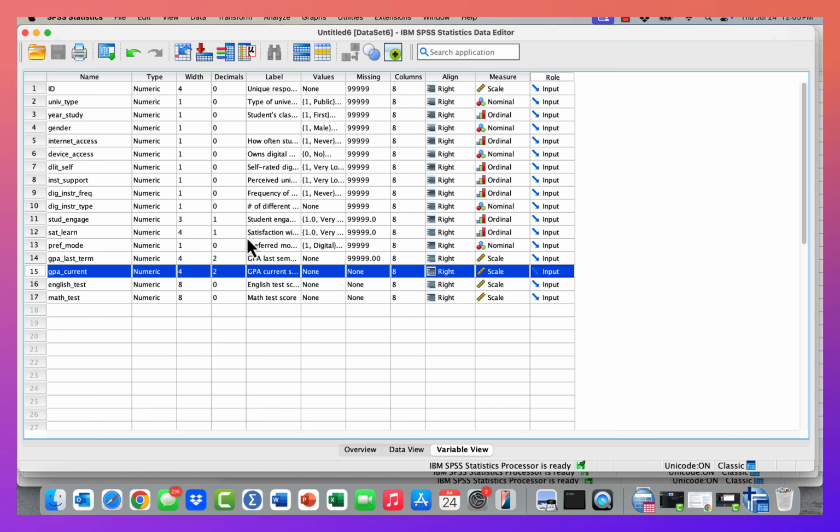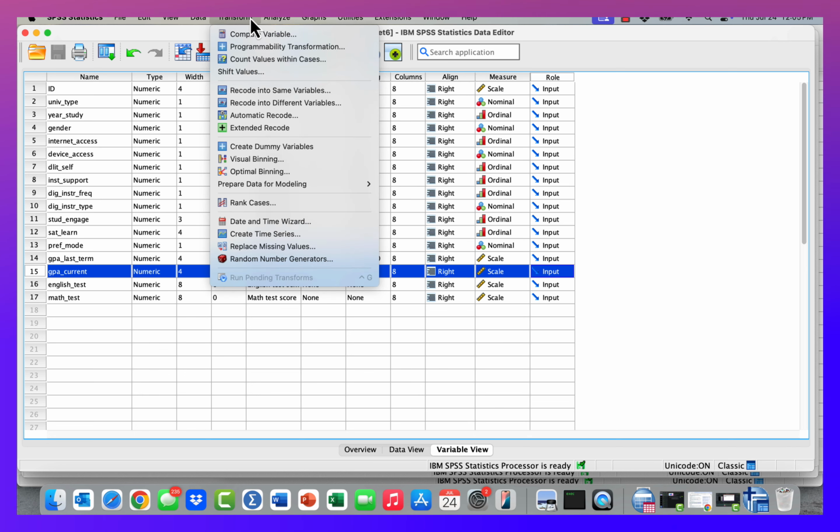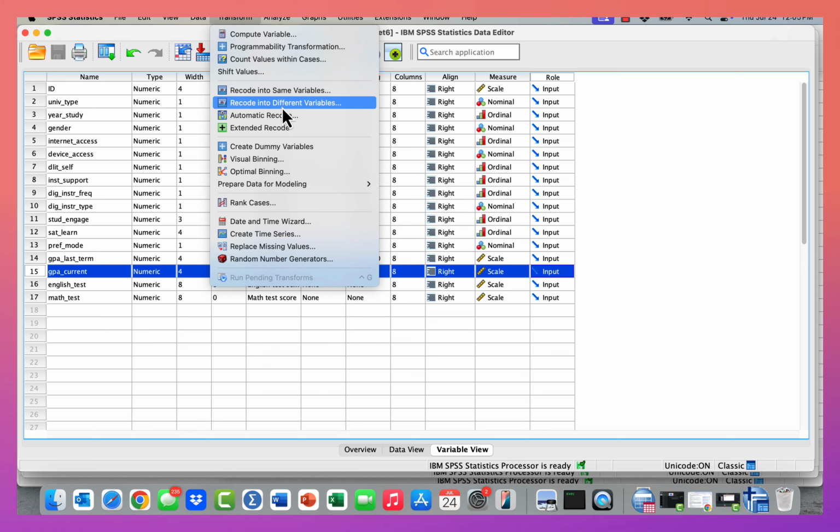So up here in the Transform menu option, Transform, Recode into Different Variables. I always do this because I like creating new variables and preserving my original variables always, just in case I want to go back to my original ones and use them again in their original form. So I always do recode into different variables. So we go up here. First of all, what we want to tell SPSS is the variable we want to recode. So GPA current semester, right? So it adds it here.